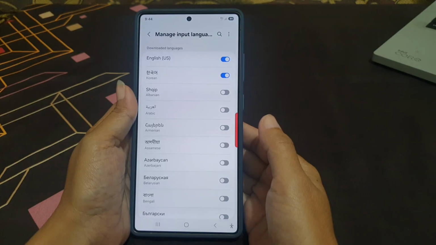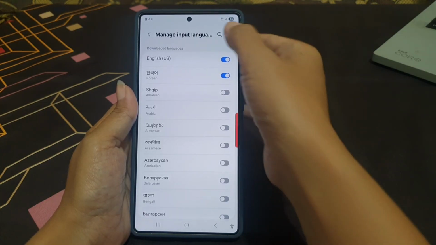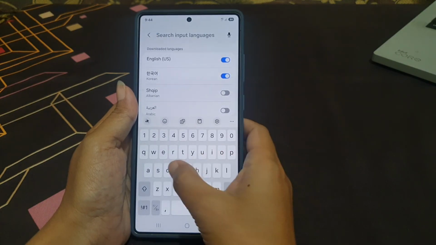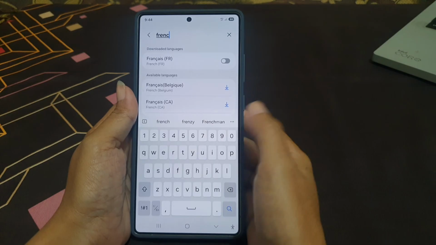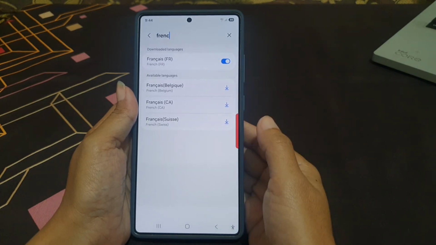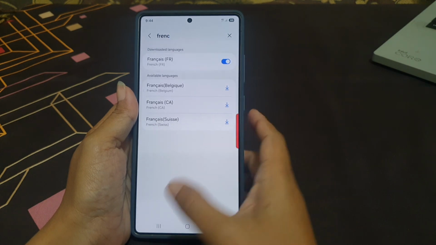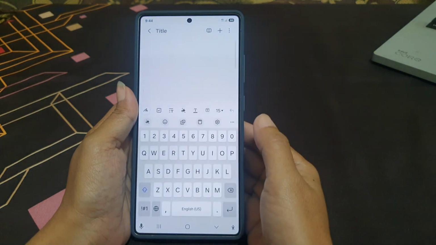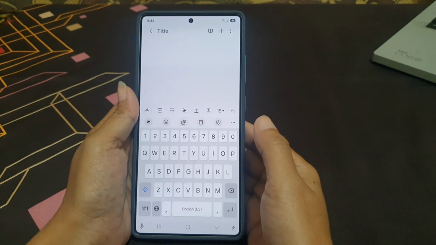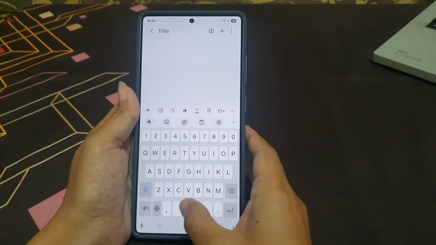To find it quickly, you can tap the search icon at the top of the screen and then type the language. To see the result, go back to the app where you can use the keyboard. Swipe the spacebar to see all languages that have been added to the keyboard.